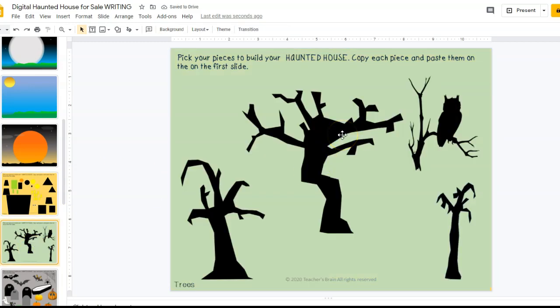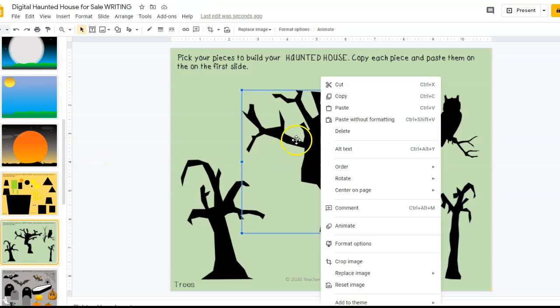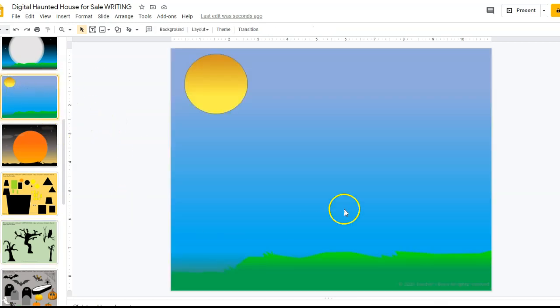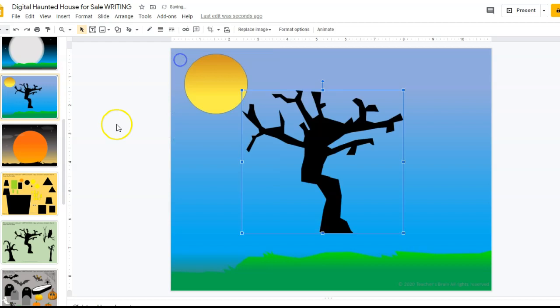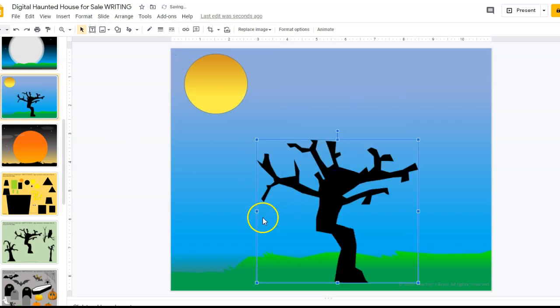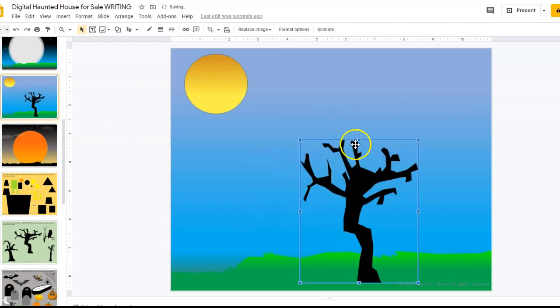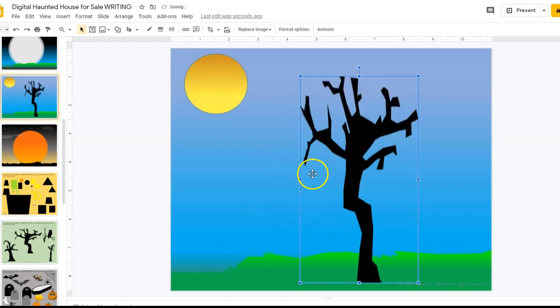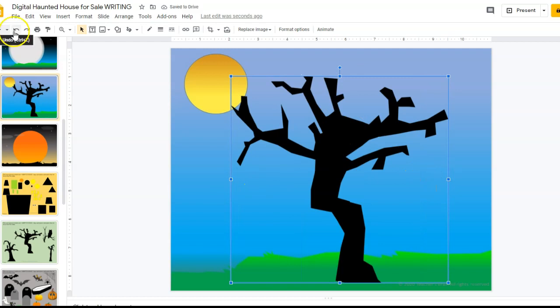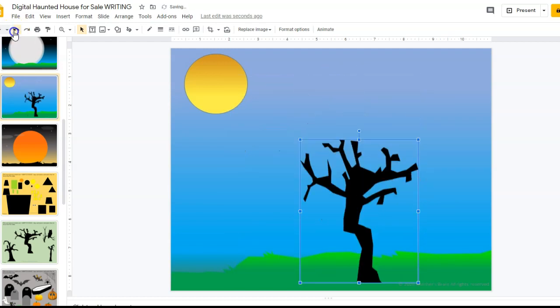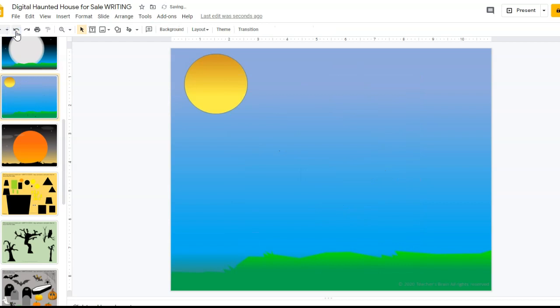Next, you pick a tree and you can click it, the one that you want, copy it, paste it onto your background. So I'll do one more for you here. This is daylight, if you want to do a haunted house during the day and have your setting during the day instead of at night. So here's the tree, and you can move it around however you want. You can make it skinny, you can make it super tall, you can make it take up the whole page, whatever.